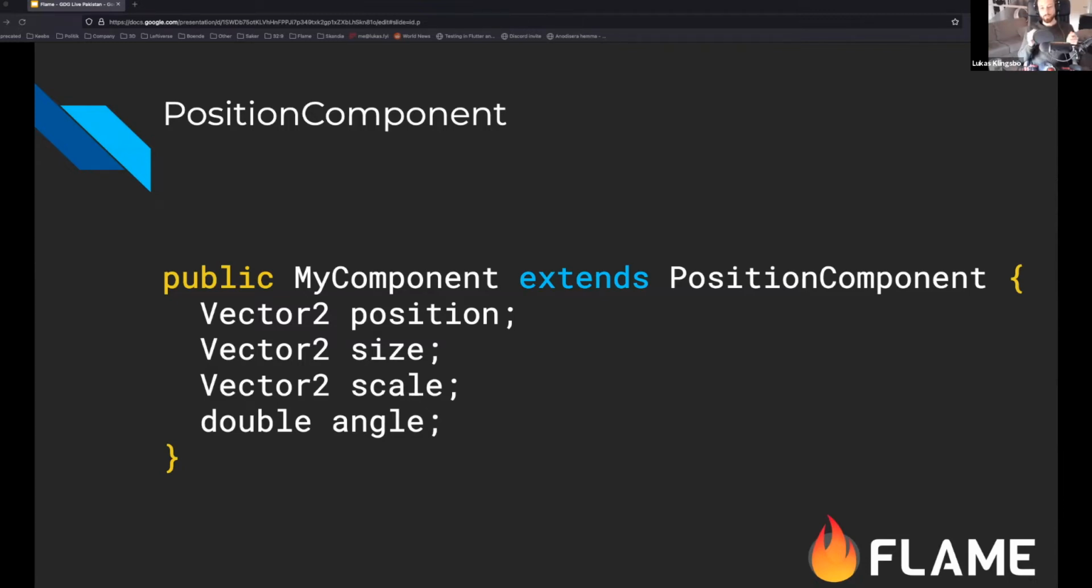And the size is how big you want the component to be. And the scale, size and scale might seem similar, but the normal scale is 1, 1. So then it's not scaled at all. But if you scale it up, all of the child components will also be scaled up. But if you make the size larger, all of the child components will not. And an angle is pretty self-explanatory. And also, if you want to know if a component has moved from another component, you can add listeners to these, which can be quite useful.